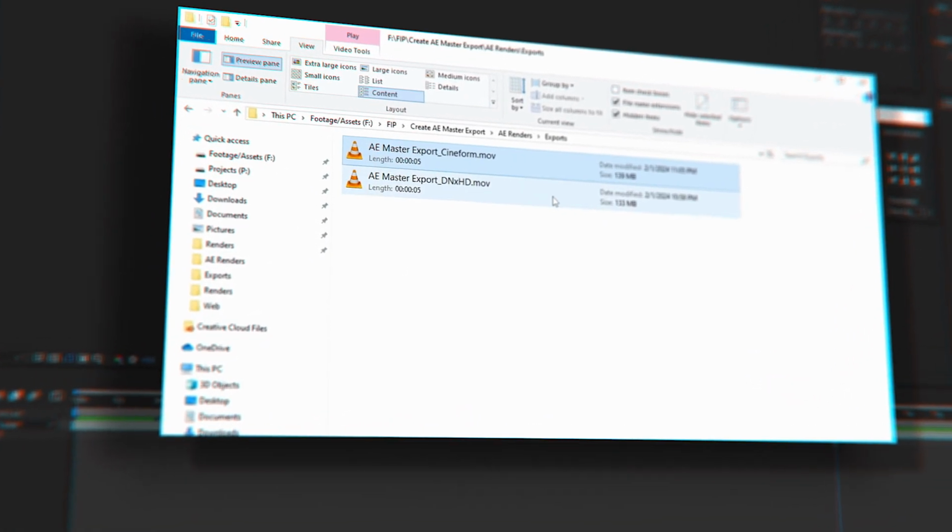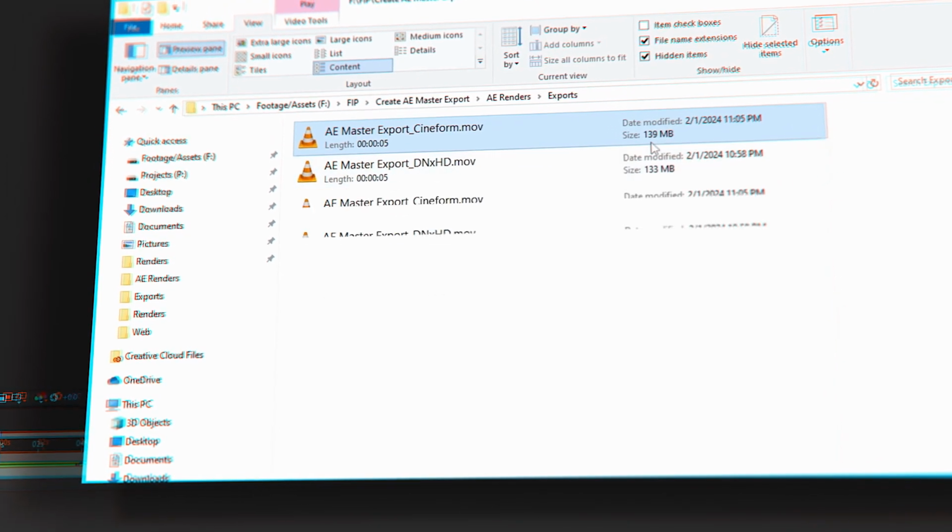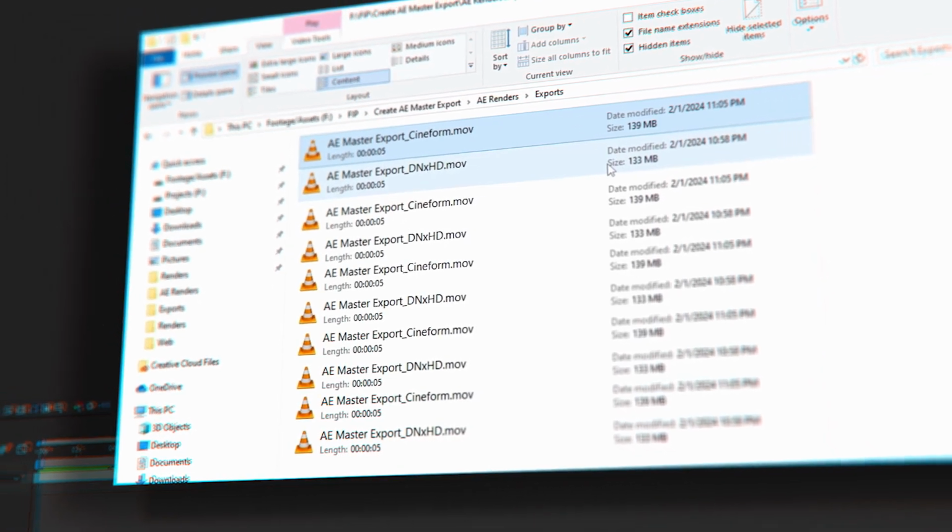A slight warning to you on these renders is that they're going to be large files, so make sure you have the space on your hard drive if you have to make hundreds of them, especially the GoPro Cineform preset.